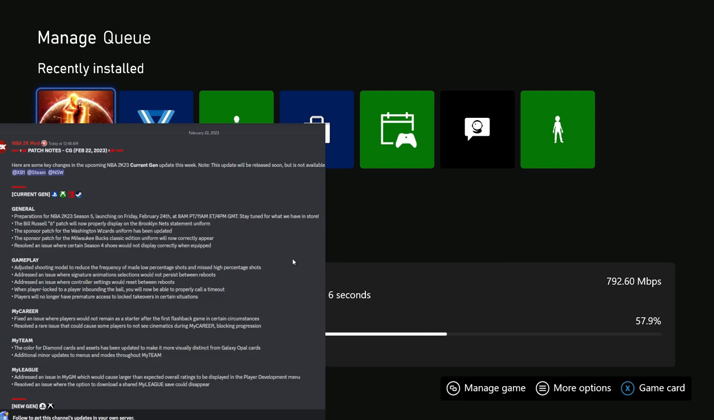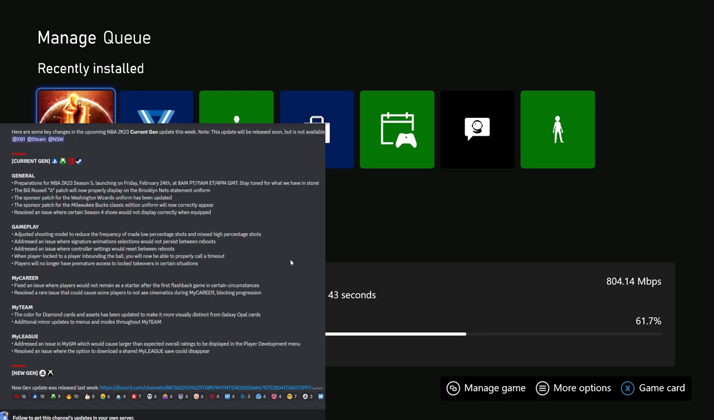Address an issue in My GM which would cause larger than expected overall ratings to be displayed in the player development menu, and resolved an issue where the option to download a shared My League save could disappear. And then, you know, this got some other stuff like that, man.